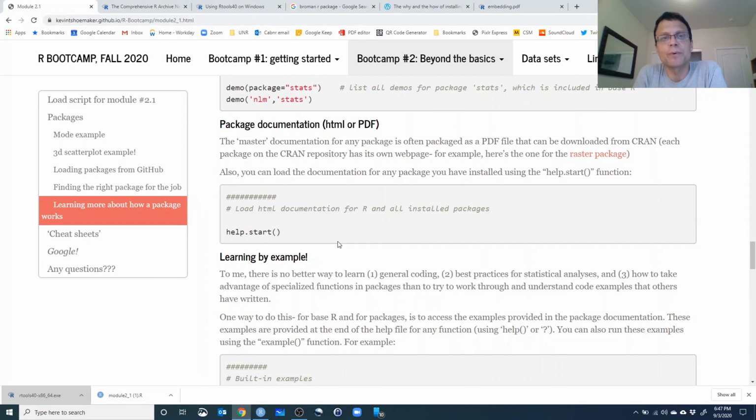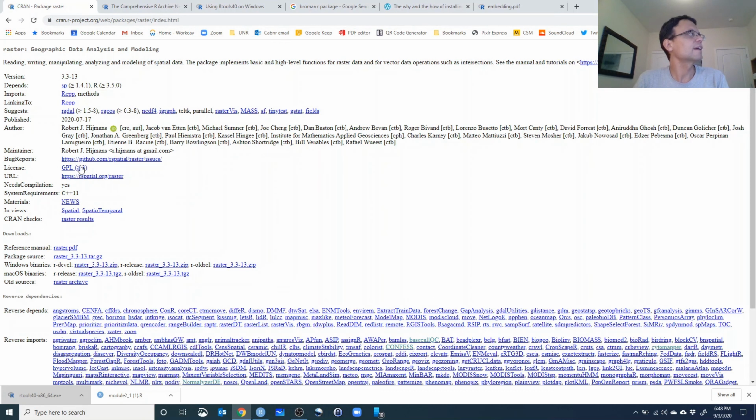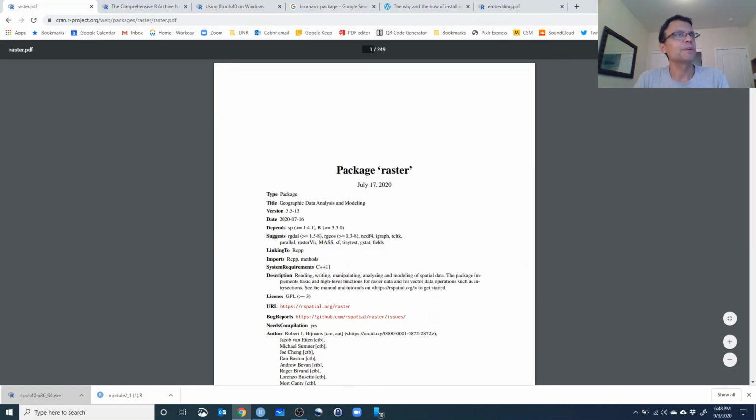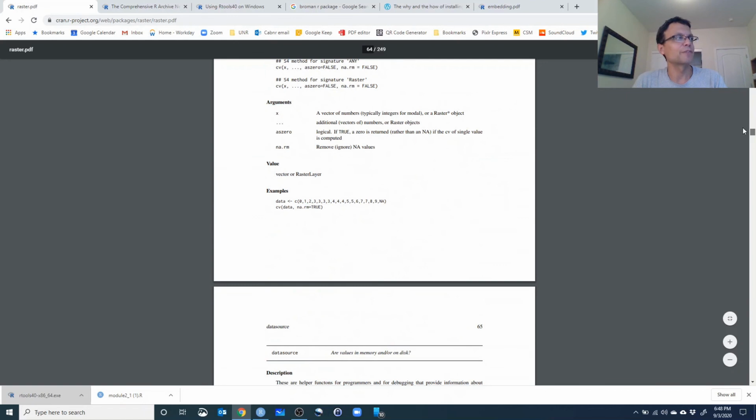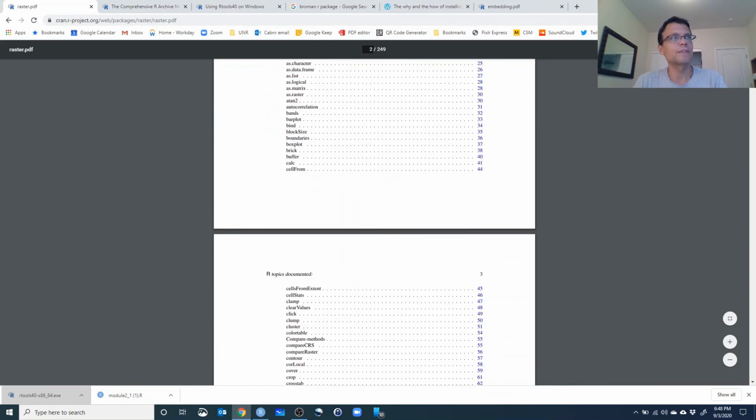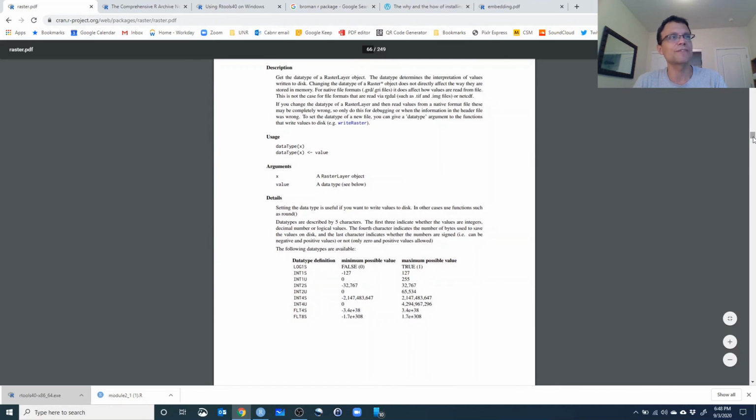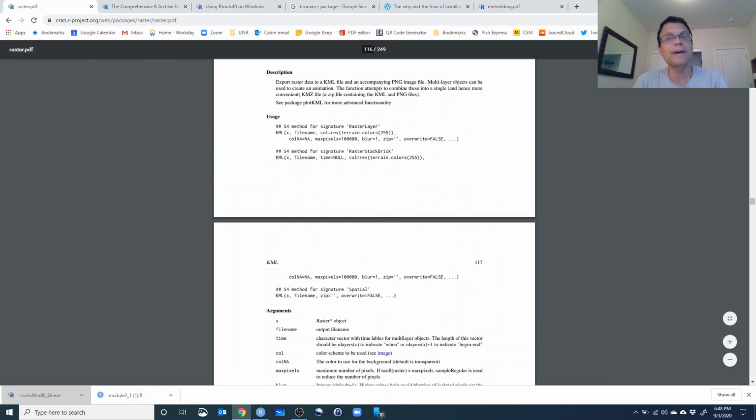Package documentation is often really important to look at. The first thing to look at is usually the PDF file that is often loaded with the package, or you can often find these PDFs just by a quick Google search of the package. Here's the PDF that comes with the raster package. It's pretty extensive documentation, and it takes you through all the different functions and what they do, and basically puts all the help files together in one place for all the functions from the package. So these are often really useful documents for finding more information about packages.